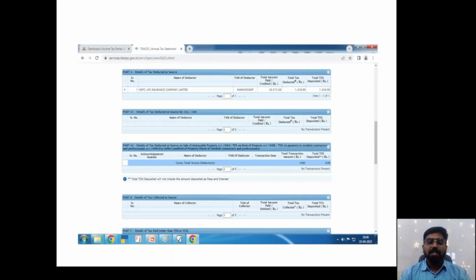An assessee has sold a residential property whose registration value is more than 50 lakhs. In such a case, the buyer, while giving the sale consideration to the seller, will deduct 1% from the sale consideration. That 1% will appear in Part A2 of Form 26 AS. Part B. Details of tax collected at source.